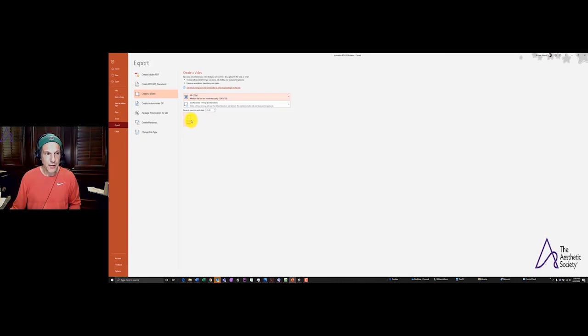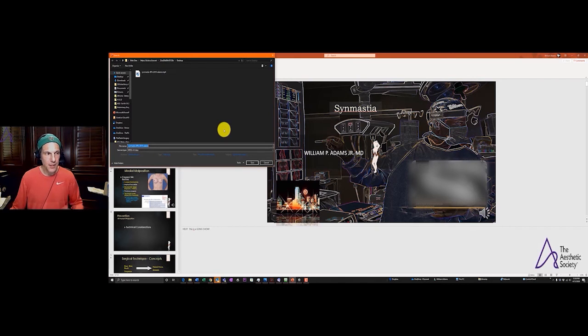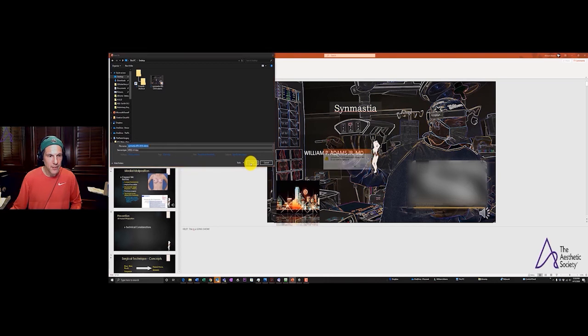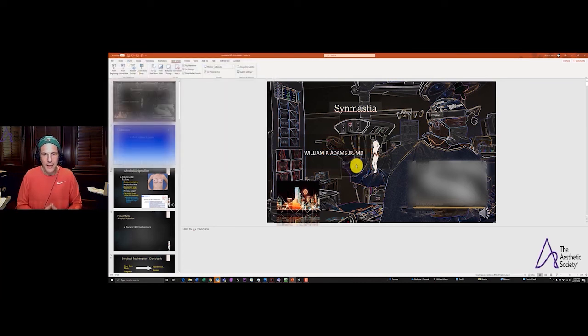Then you say create video. It's going to ask you where you want to save that video, and you can see it automatically defaults to MP4, which is exactly what we want. Then we just say save. I've already stored a video there, so I'm going to say replace it, yes. Then, depending on the size of your presentation, it may take anywhere from 20 seconds to 5 minutes to render it out. You'll hear that, and then it will save to whatever location you've chosen.